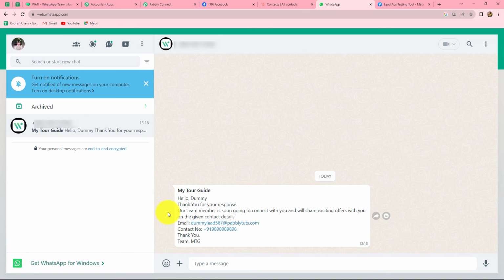And yes, here we can find that a WhatsApp message is received along with the same body which we have used in the template. Hello, in the place of first variable, the name has come. Dummy, hello dummy, thank you for your response. Our team member is soon going to connect with you and will share exciting offers with you on the given contact details. The email and the contact number of the same lead which we have received from Facebook lead ads are given over here. Okay, so we have received the response.